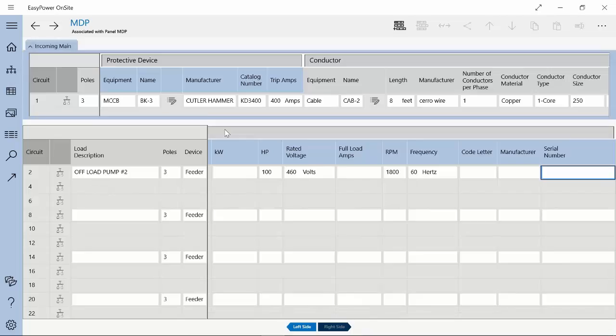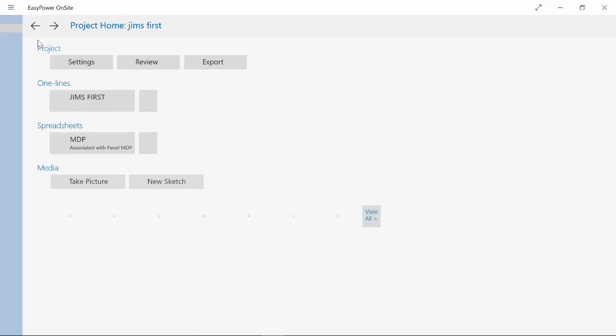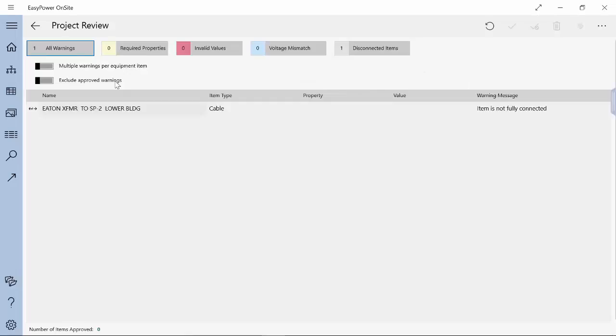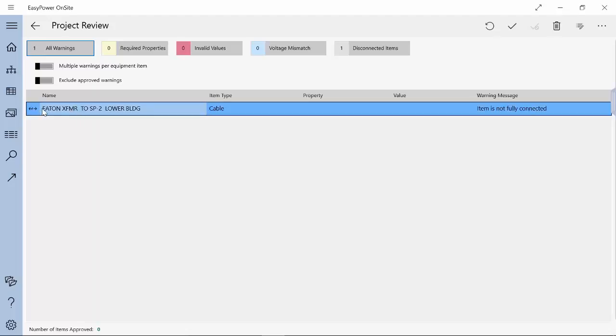All right, so at this point I have my spreadsheet, at least the first entries on each side, and I'm ready to at least do a check on how my data collection is looking. So let's go and do a review, and what this is going to show me is the equipment containing any invalid data, or if I have missing or hanging cable, and I see that it's showing me a cable to the lower building. So this is essentially the cable that was set up when I set the transformer entry line on the spreadsheet, but then I overrode it when I connected it to my one-line diagram.